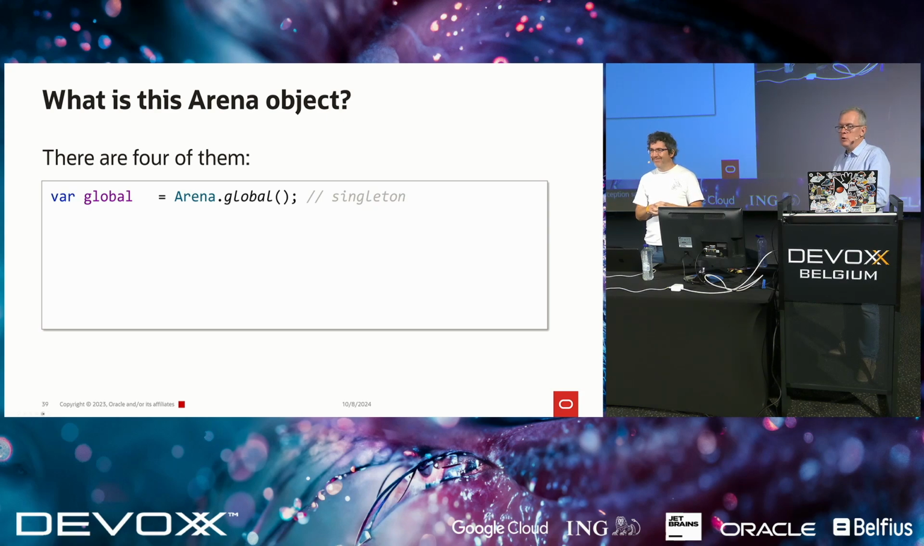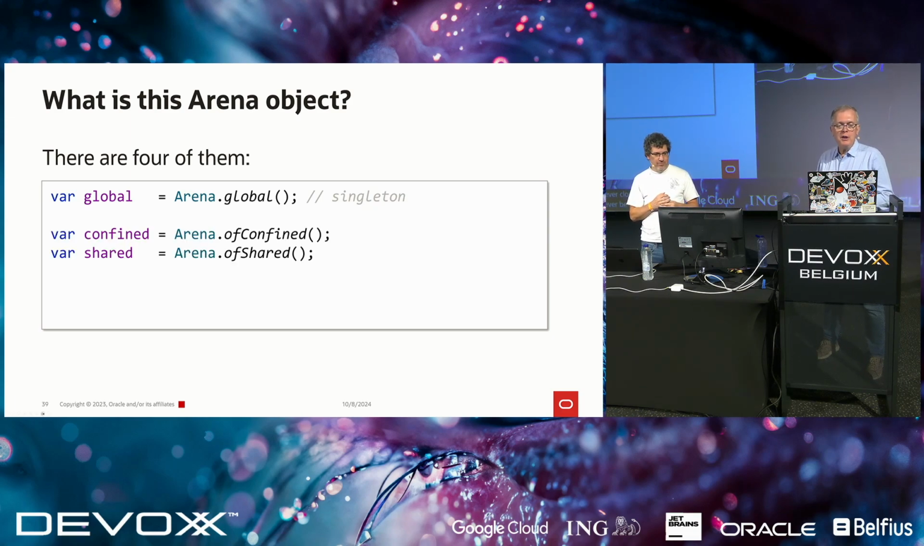So if you use this arena, then the memory segment that you are going to create will be there forever. They actually share the life cycle of your application. So if you never close your application, this memory segment will never be closed. And then you have 2 arenas that, well, no, you showed the first one.